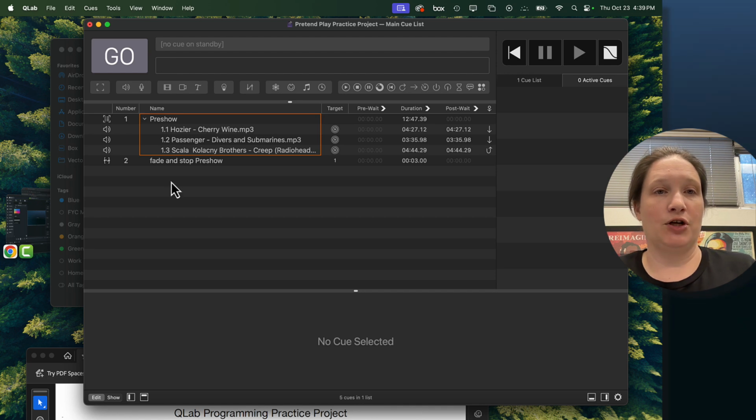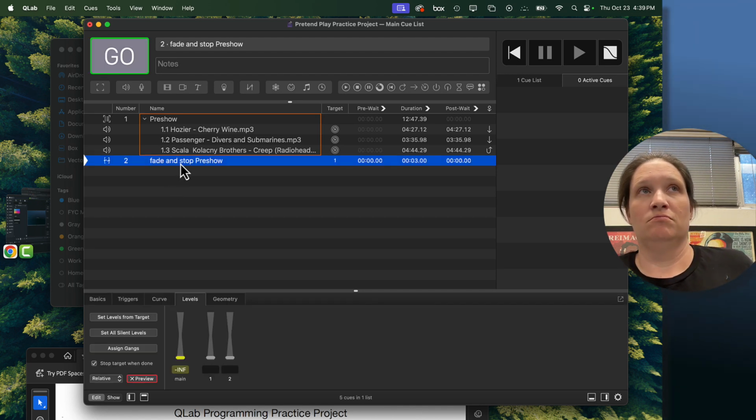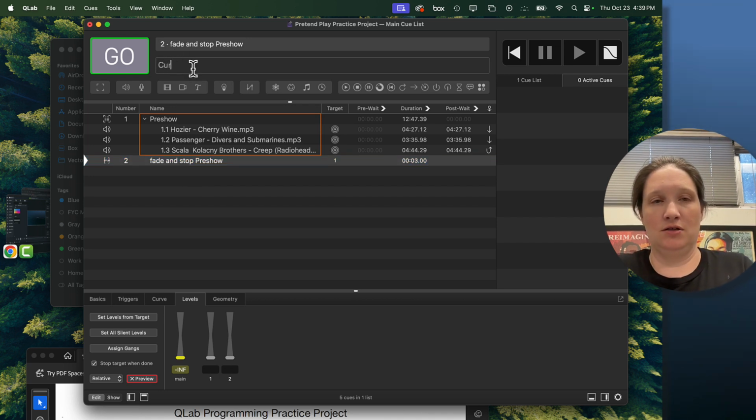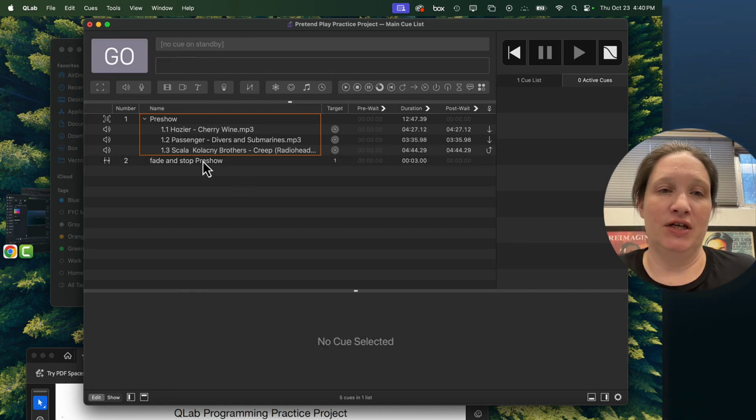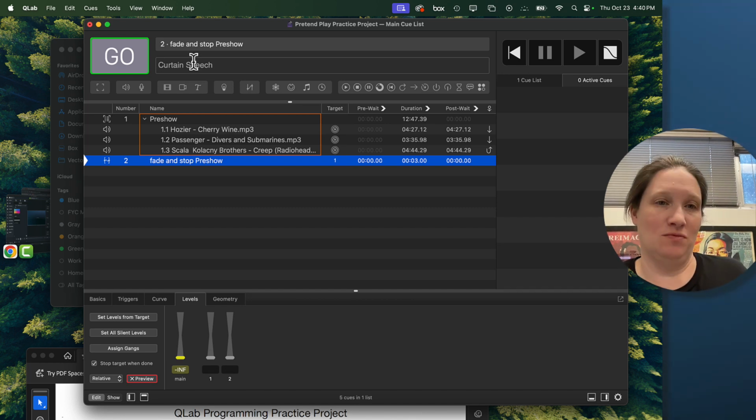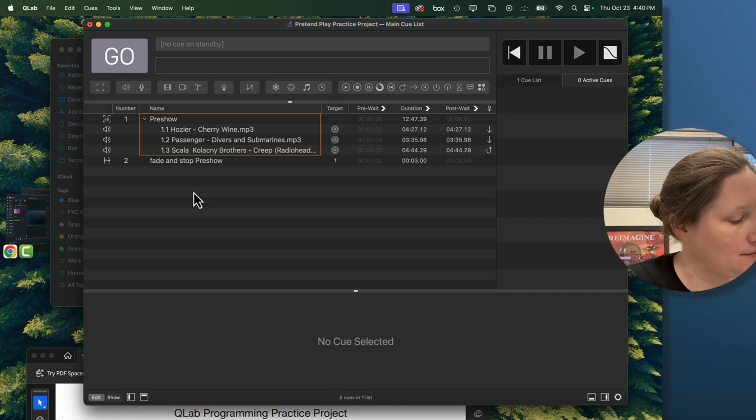So that is for the curtain speech. If I am setting this up for someone who doesn't really know what's going on, I might type in notes, curtain speech, right? Or I might even change the name of this cue to be curtain speech so that it's clear for whoever's playing back the show what this cue is doing, okay? So now we've faded out that pre-show.